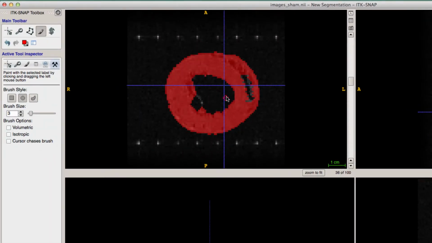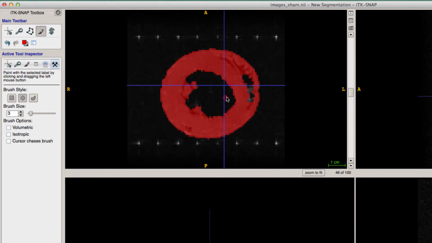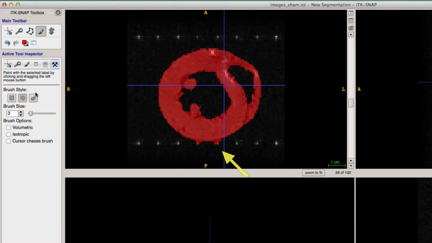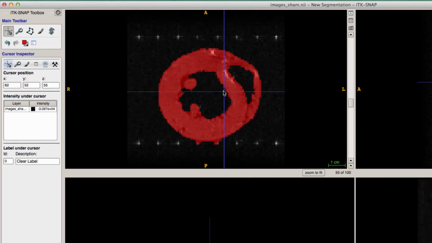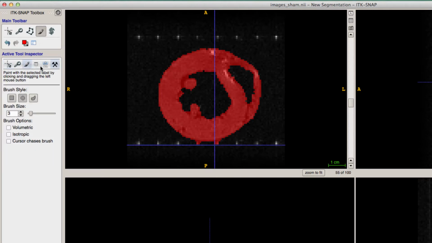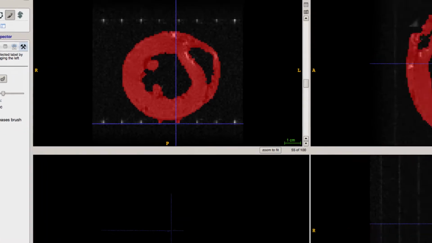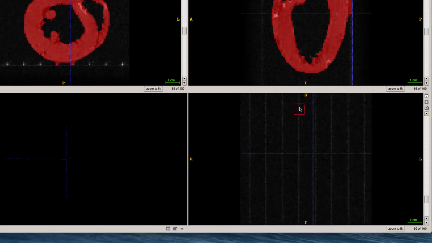Lastly, you want to get rid of any part of the segmentation that might include background noise or artifacts. You can drag your cursor to a certain spot and then adjust your brush size. Then just right-click to erase the segmentation that you do not want.